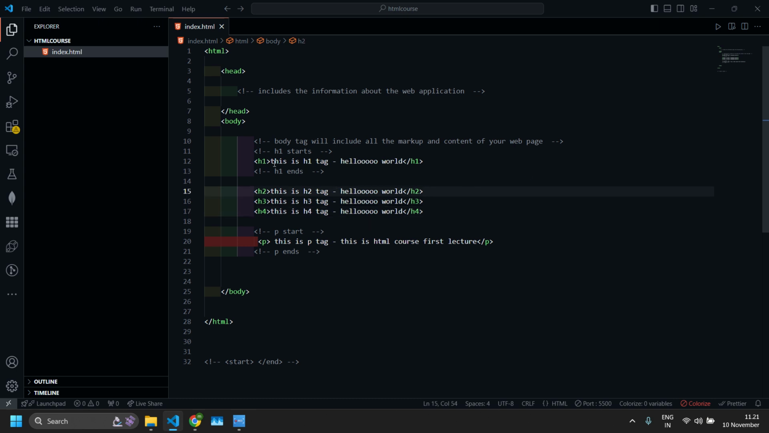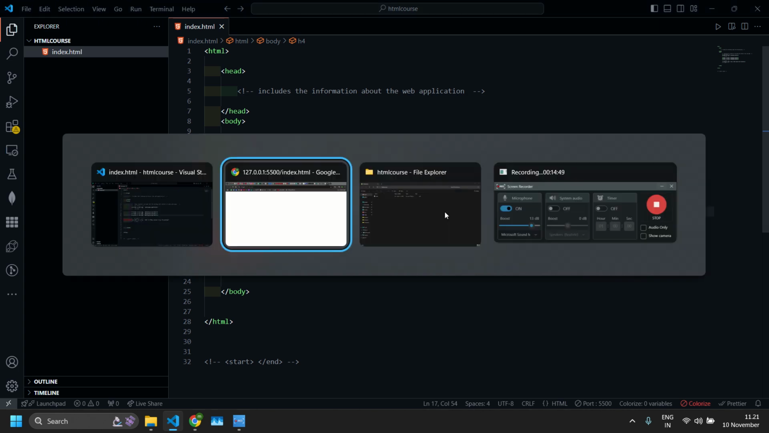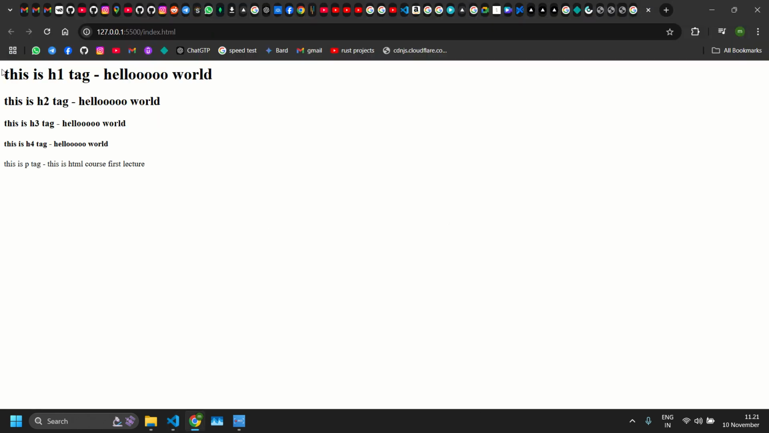So there is h1 tag, there is h2, h3, and h4, and p tag, right? Now let's see. Yes, so the h1 is the largest one. H2 is a little bit smaller than the H1. H3 is a little bit smaller than the H2 and H1. H4 is the smallest heading, but it's still different than the paragraph, right? Because it's a heading and this is a normal paragraph. So yeah, that's the difference. That's the difference I wanted to tell you.